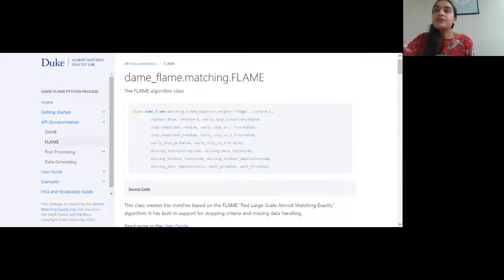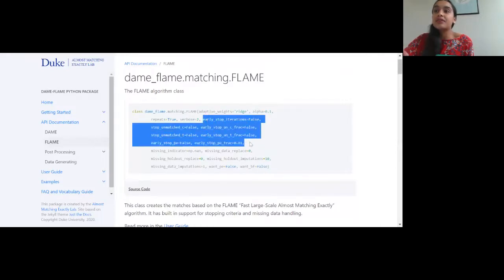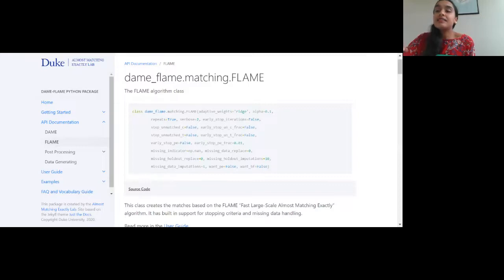There's two large other groups to mention. One is the parameters that are used for early stopping criteria. As the FLAME and DAME algorithms proceed, subsequent iterations match with lower quality, so users may want to stop the algorithm before allowing it to run to completion. You might want to stop after a particular number of iterations, or you might want to stop after a proportion of unmatched control units or a proportion of unmatched treated units.